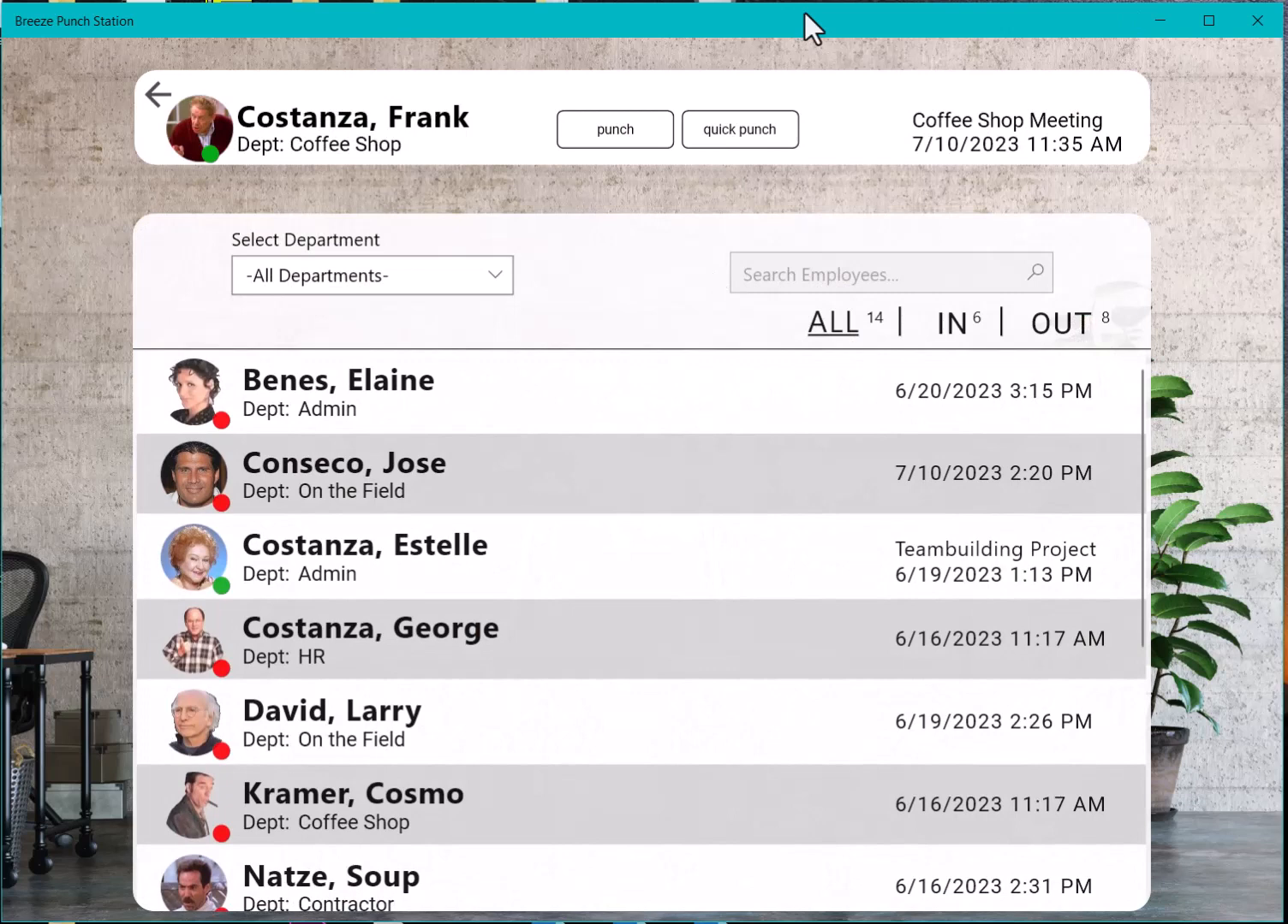At the top of the screen, in the heading area, you can see me, Frank Costanza. If you want to return to the main screen, click the back arrow. Directly under my name, you will see my department. On the right, you will see the project I am punched into. The project will be blank if I am currently punched out. Below the project is the time that I last punched in or out.